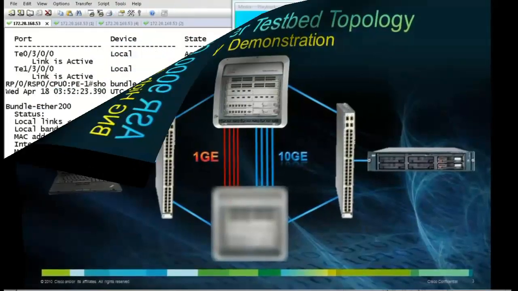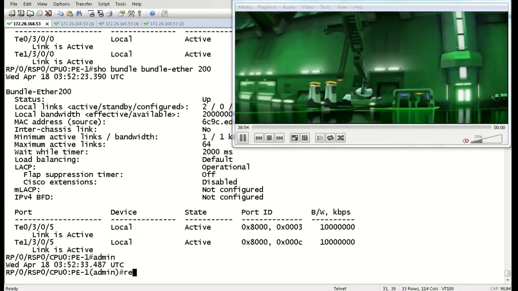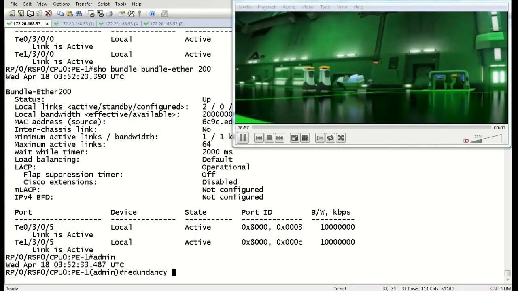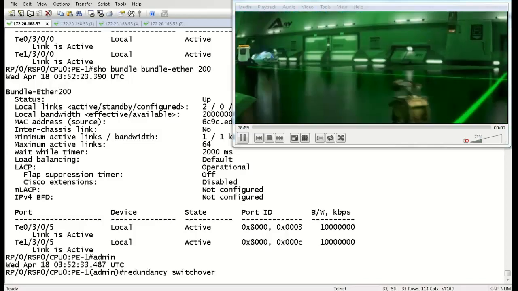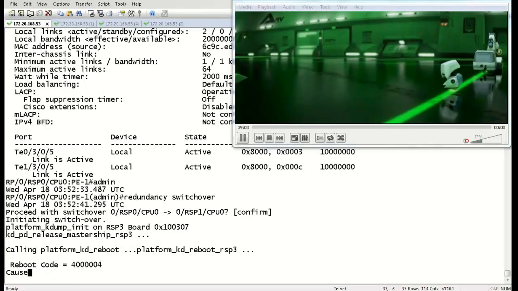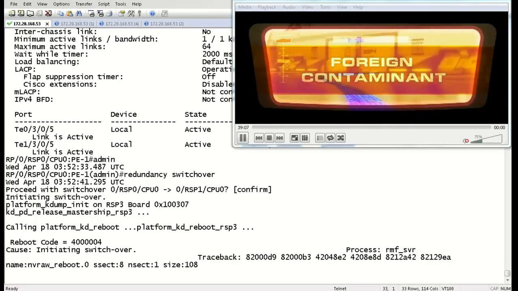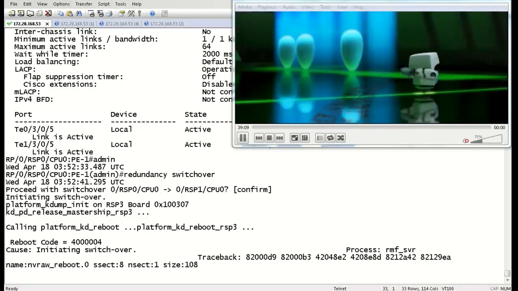So here we're going to go ahead and go to admin mode, and we're going to do a redundancy switchover. So in other words, this is going to switch from the active RP to the standby RP for rack 0. Okay, so we've done it here, and now the active RP, which is the RP that we should be on right now, should be starting to reset.